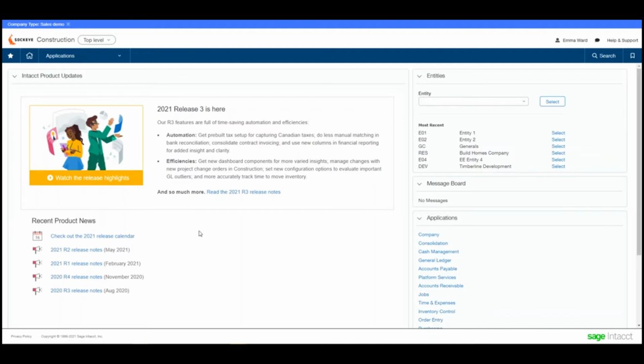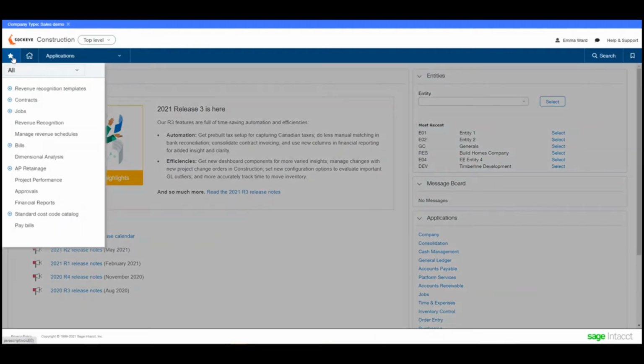Today I'm going to talk a little bit about revenue recognition with Sage Intacct. Sage Intacct allows us to be able to capture revenue and post revenue separate from our billing methods inside of our contracts. I'm going to talk a little bit about that process and what it looks like today.